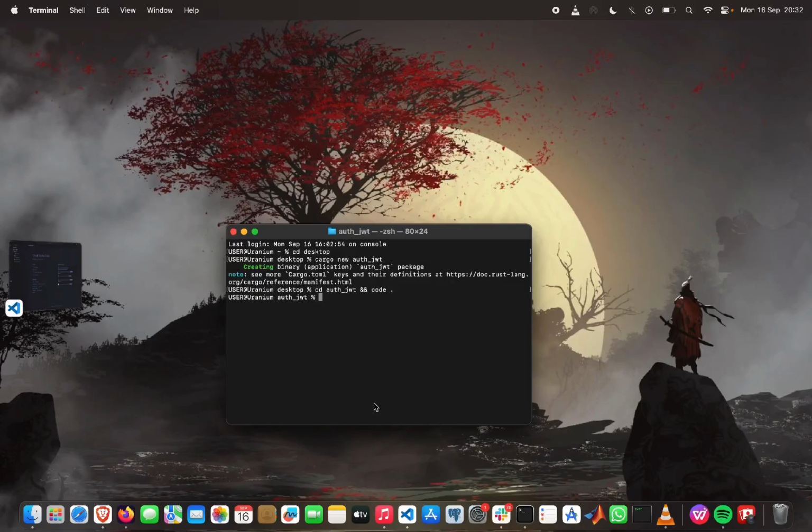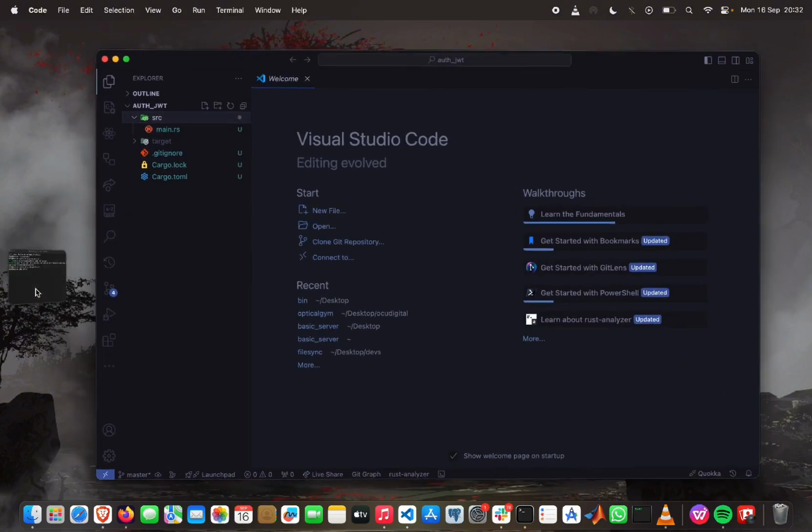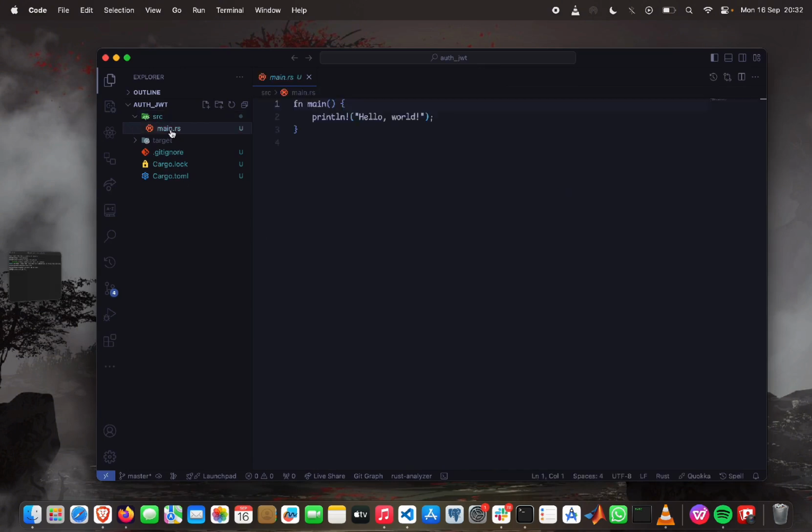In this tutorial, I'm going to build out a JWT authorization strategy using the Rust programming language. The framework of choice is the Axum framework, pretty much like the one I used in the last part of this series. I already created my Rust application and have it open in VS Code. So let's get started by installing our dependencies.